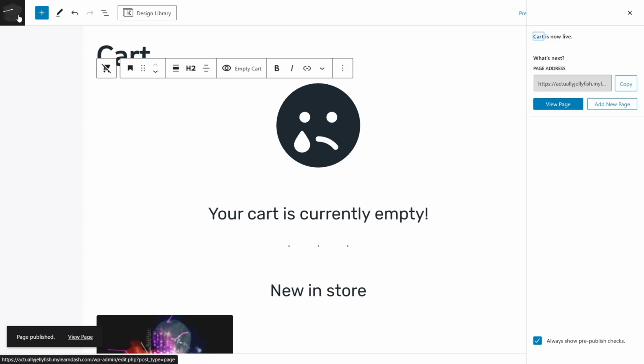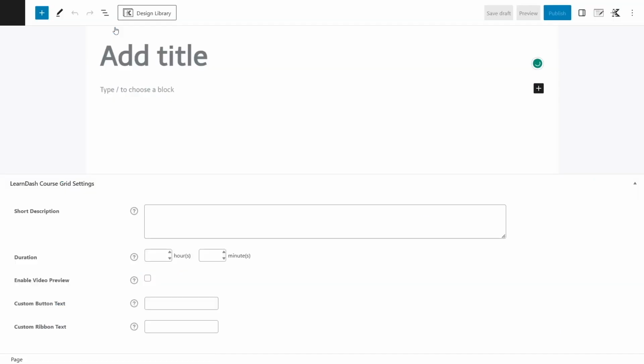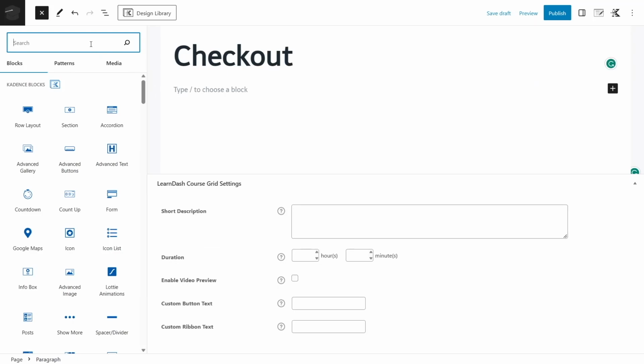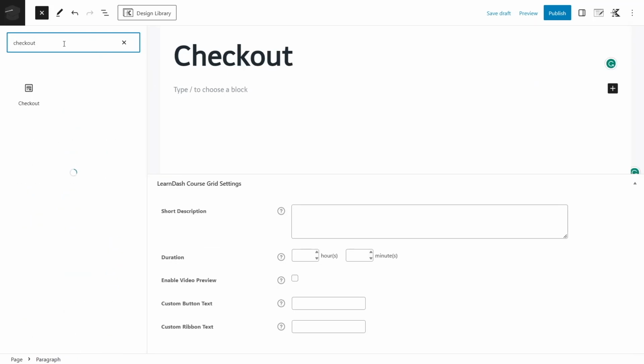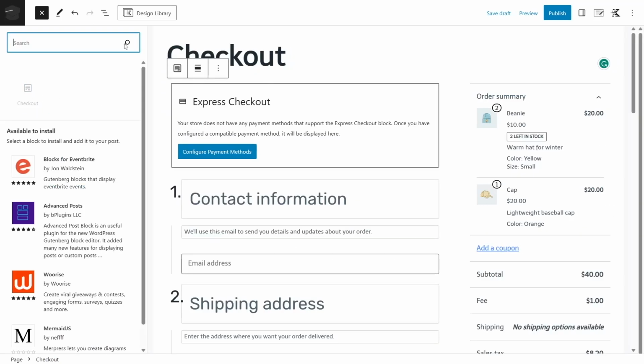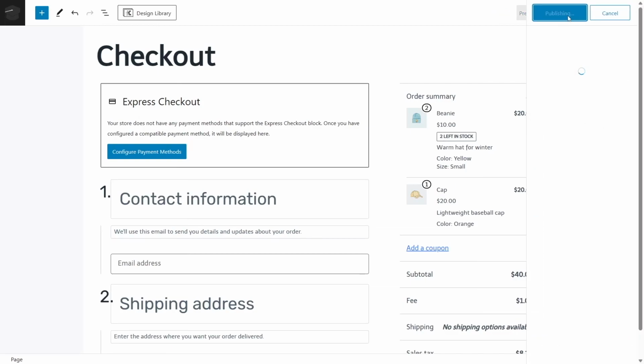So we are going to go back to our dashboard and we are going to create another page. Click on the Add New button and we are going to create the checkout page. I've written checkout over here. Like before, I'm simply going to select here, click on this plus icon, then click on Browse All and search for checkout. So I'm going to simply click on it and here is the checkout page. So let's click on Publish and Publish.